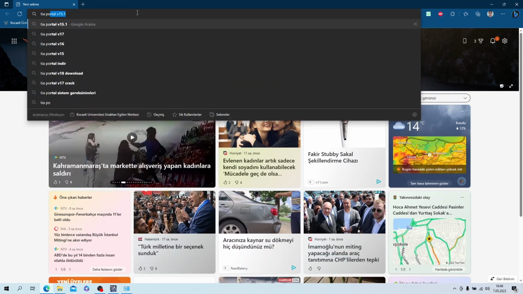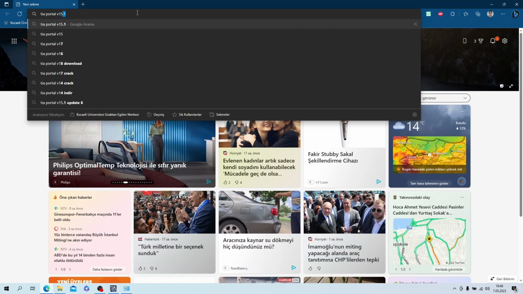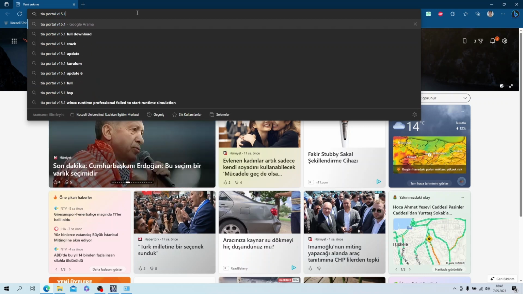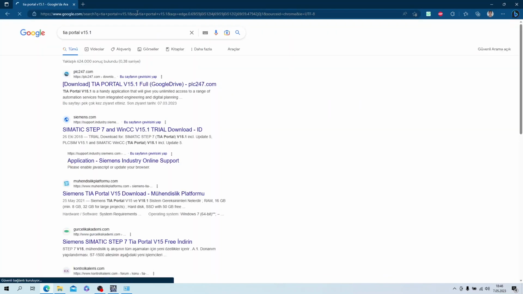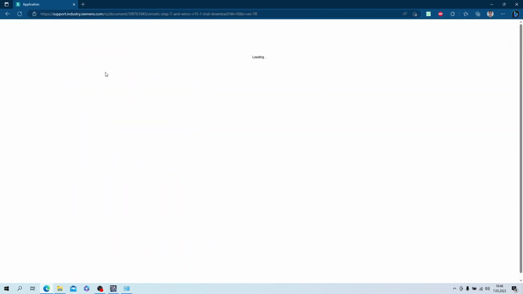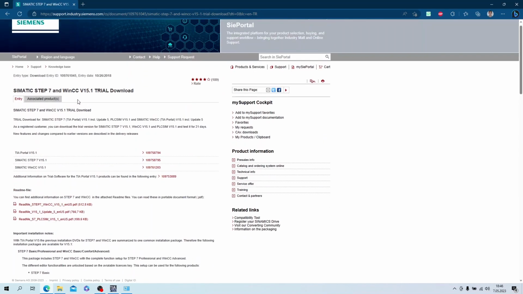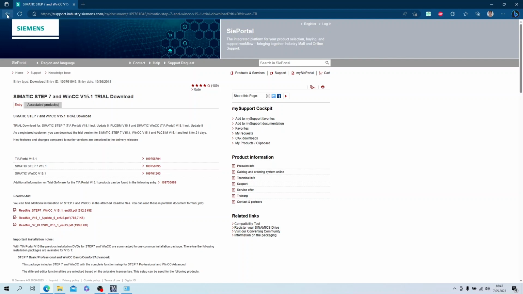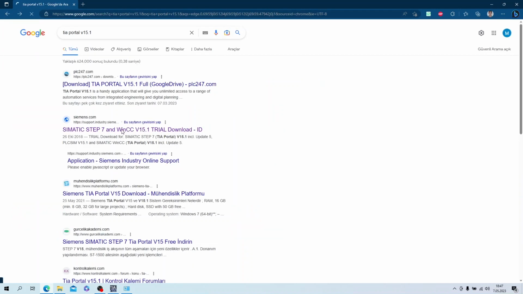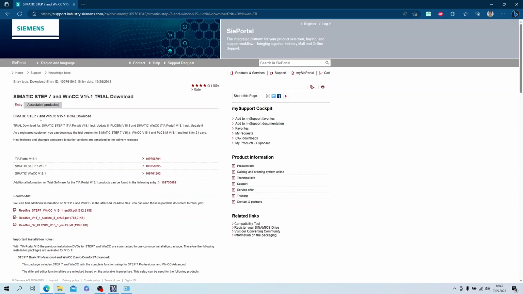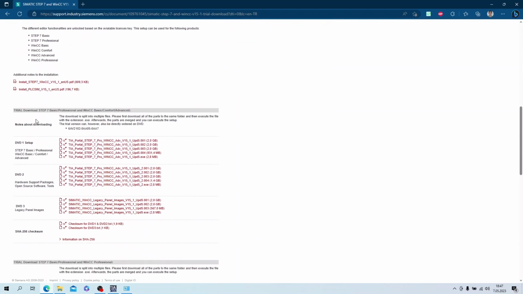Firstly, we need TIA Portal. You need to download TIA Portal version 14 or upper versions. You can download TIA Portal from the website of Siemens. If you Google it, you will find this link. If you enter it, you can see the three DVDs here. It's about 15 gigabytes.